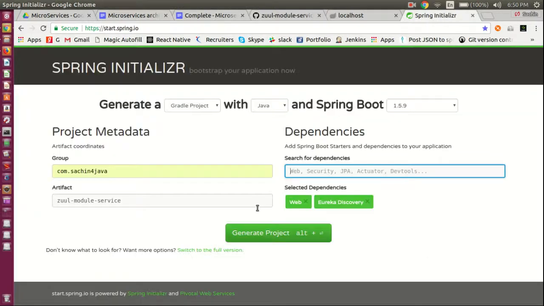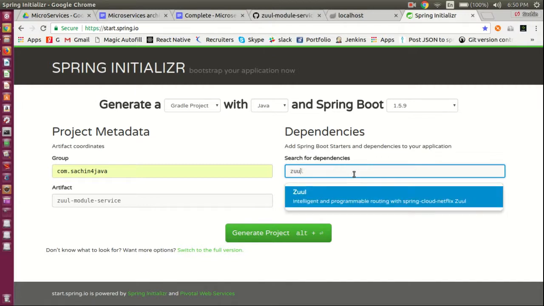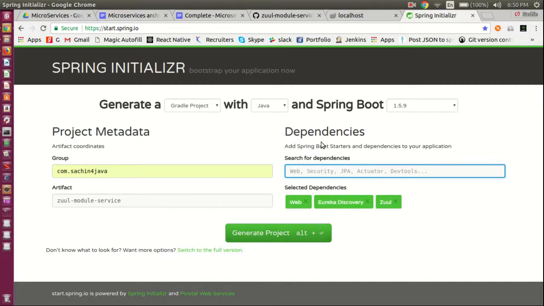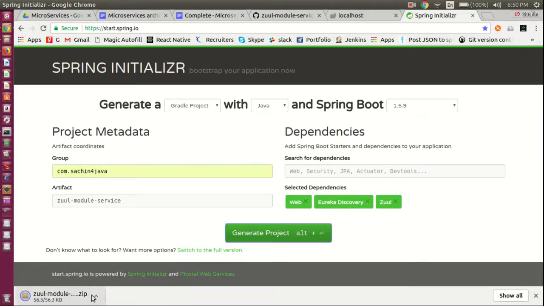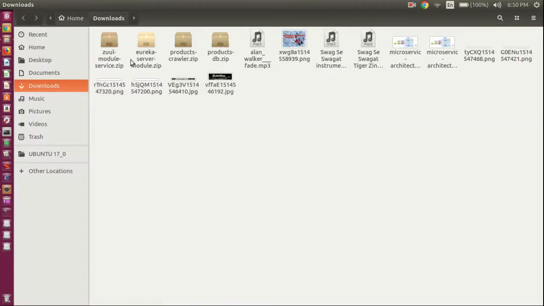Okay, so we were up to the creation of the module: Eureka discovery and Zuul. So we have added three dependencies. We have added the name, we have added the group, and this is the Gradle project. Okay, download. Let me show in folder.